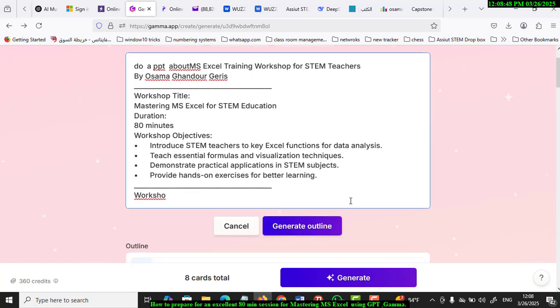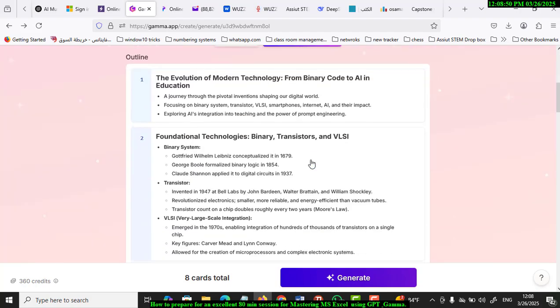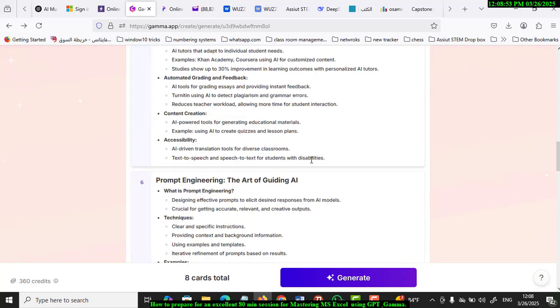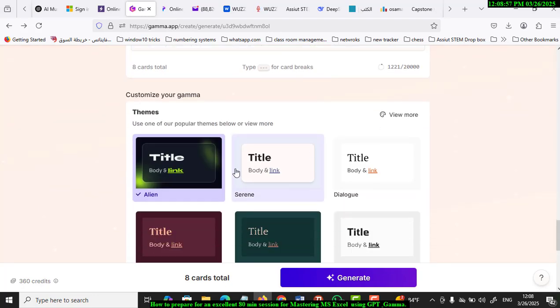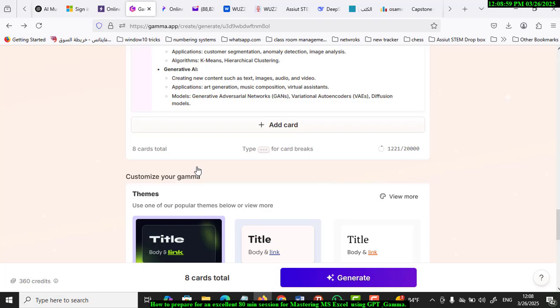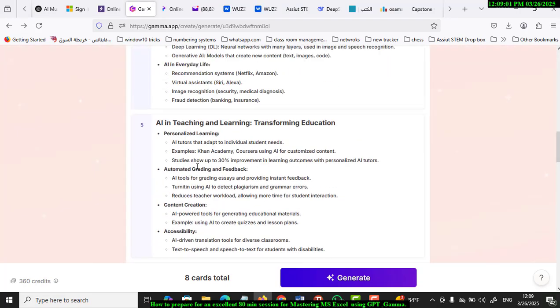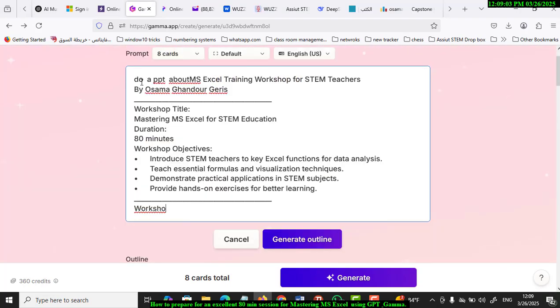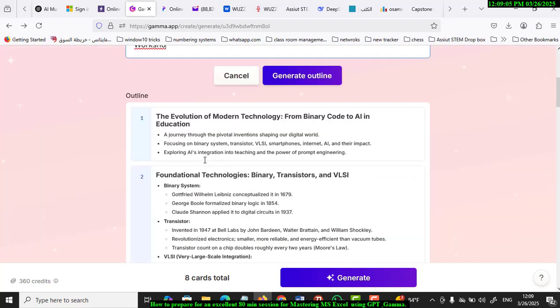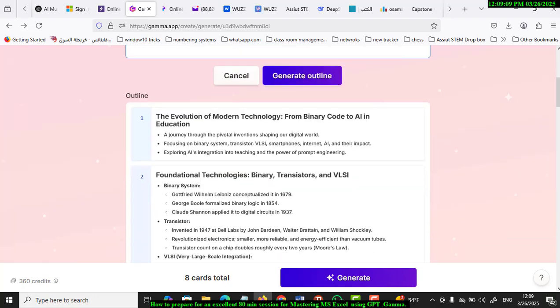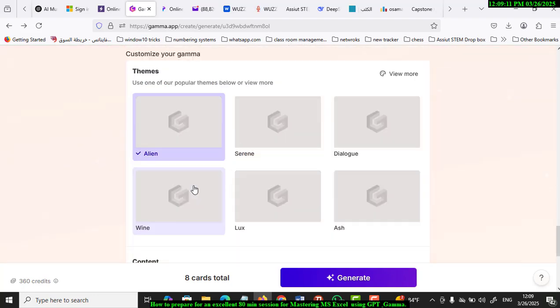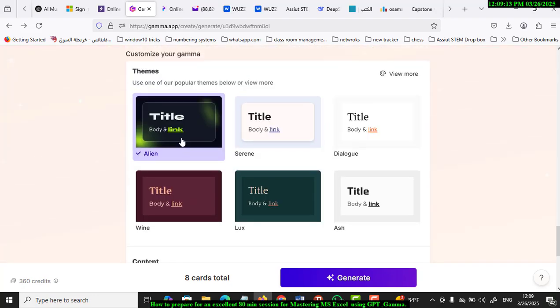Now generate the outline or generate the PowerPoint. This one, okay? Because we are saying create a PPT. Select the theme and then generate.